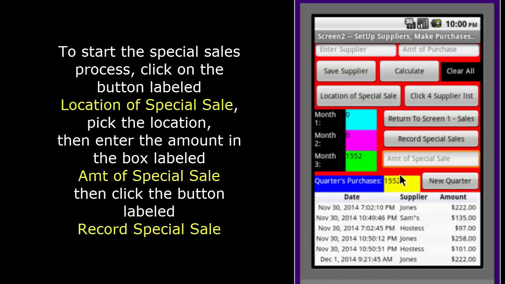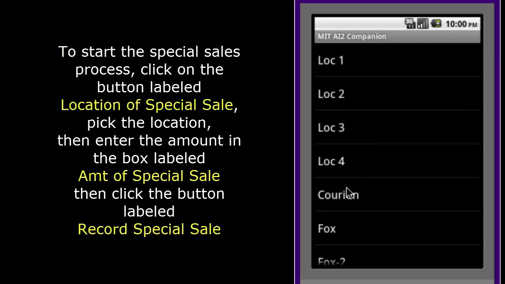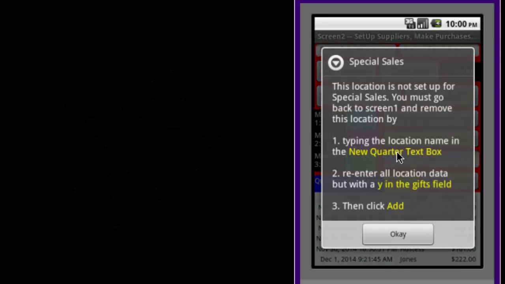But what if we pick a location that is not set up for special sales? Say, for example, you meant to pick Kurion, but accidentally picked the one next to it, Fox. Then you will get this message: this location is not set up for special sales. You must go back to Screen 1 and remove this location, and then these instructions on how to do that.